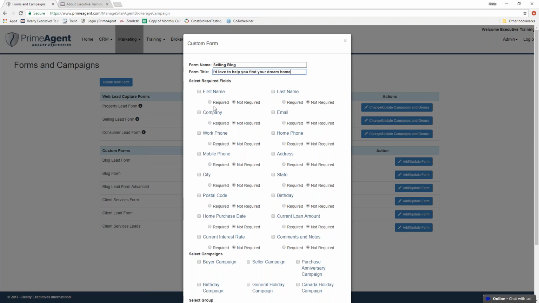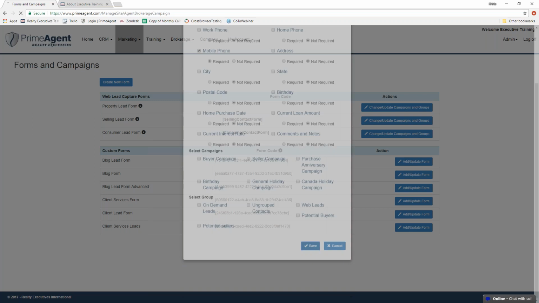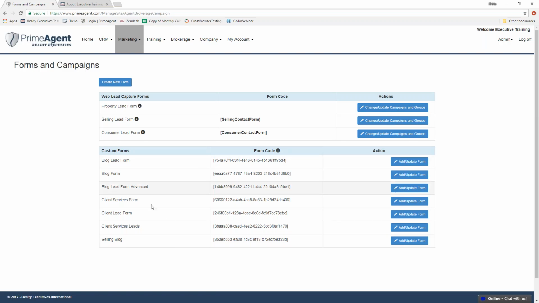Then you're going to select the fields you want to use and if they're required or not. When I build forms, I always make sure the first name and last name are required, and then the email is required. If you want to get any of this other information, that's great. And then you can decide maybe you want to make mobile phone required. You can make any of these required or not required, and you have a couple of options. Then when you go down here and click Save, you're going to see it show up right here in your custom forms. And then it's going to show up when I go back to the blog.